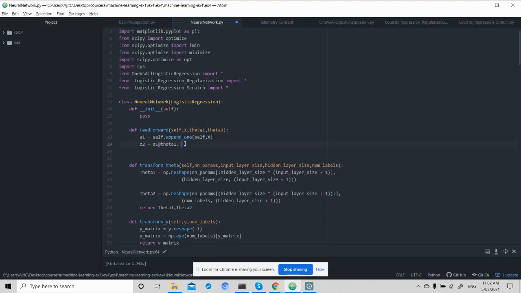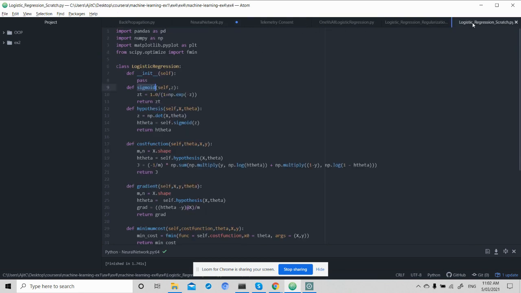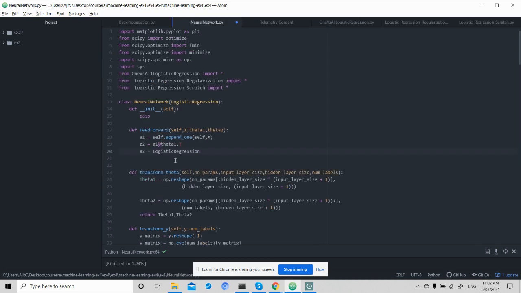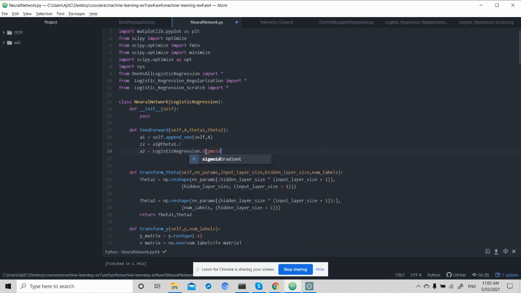First we do dot multiplication, then my a2 will be the sigmoid function. I have already written the sigmoid function in the logistic regression model. So you need to watch my logistic regression lecture if you don't know how to write the sigmoid function. I have explained that in the part 3 lecture, logistic regression from scratch. You can view my lecture notes. So this is the sigmoid.